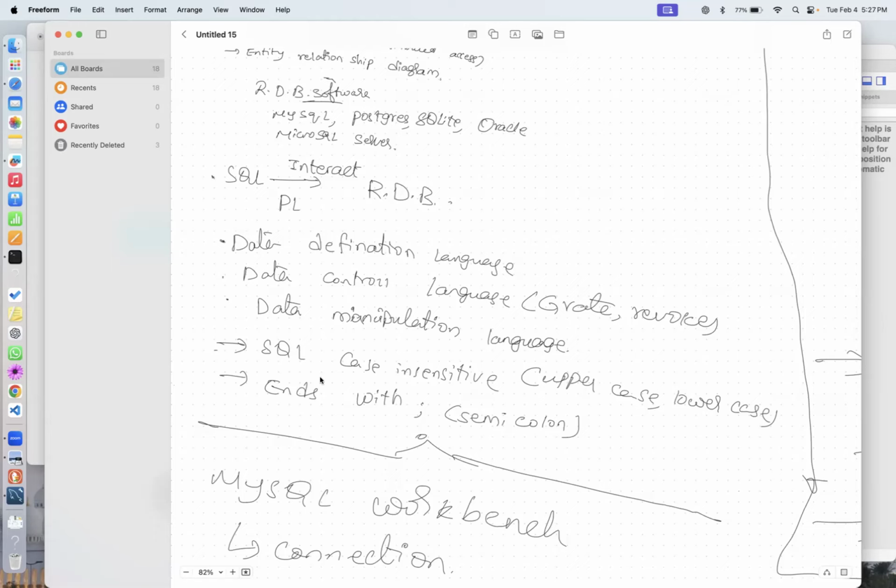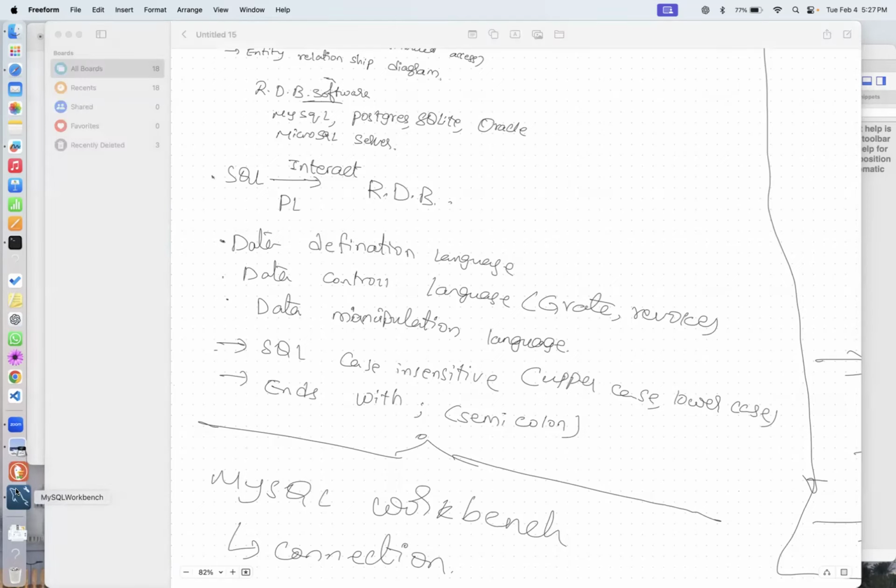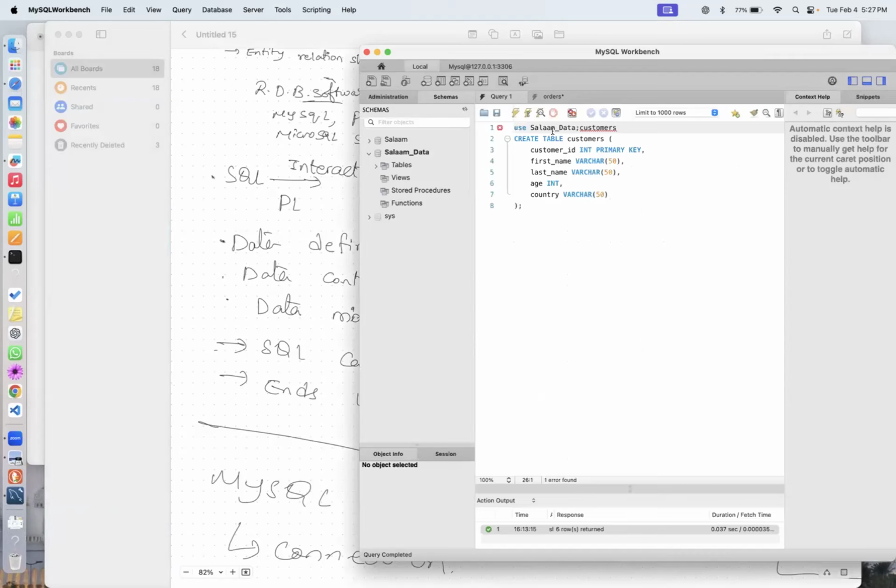Okay. SQL is case insensitive. Let me show you an example. This is my table. This is my workbench. If I write customers here, even if I write capital or small letters, it will not throw an error. There are many other languages outside where, if you combine uppercase and lowercase, it will give you errors because they may be case sensitive. But SQL is not case sensitive.